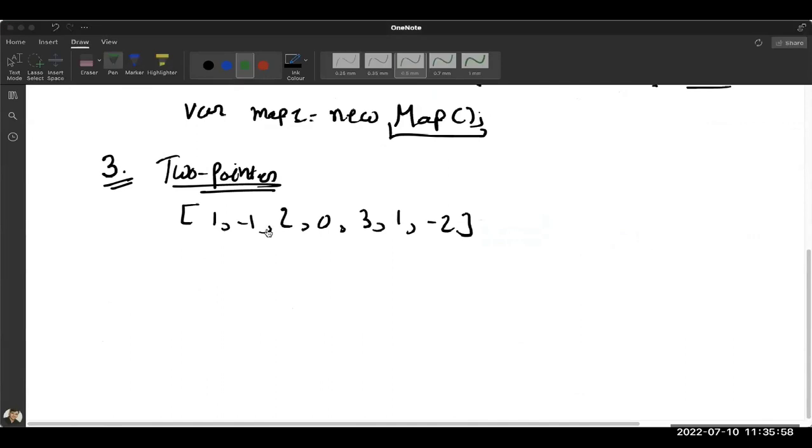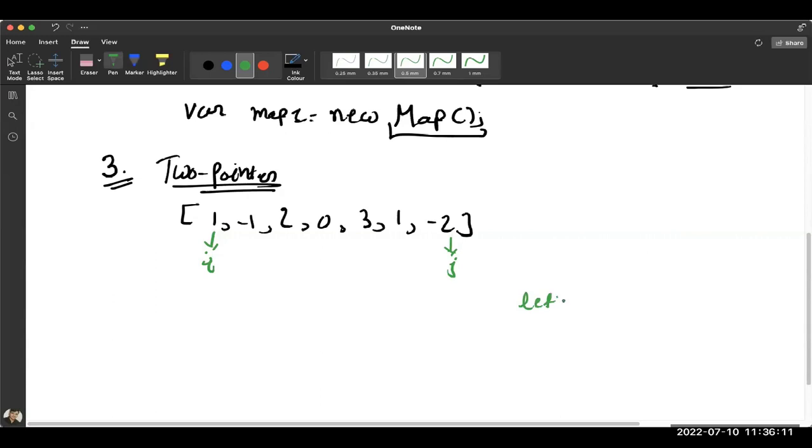Now, out of this, in the two-pointer approach, as we all know, we will be using two pointers, in which our first pointer will rest on this particular point, and our last pointer will rest on this point. So can I say that my left pointer will start from 0 and my right pointer will start from the length of my array minus 1, which is basically this point, correct?